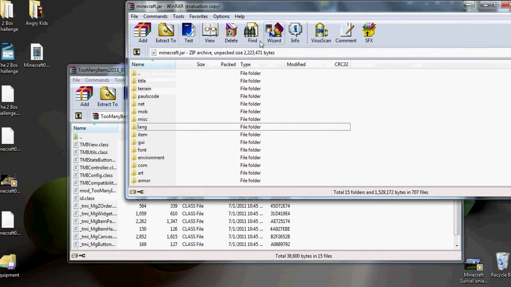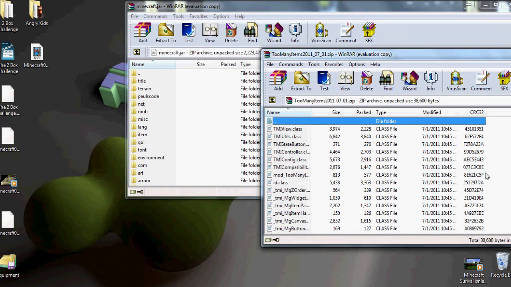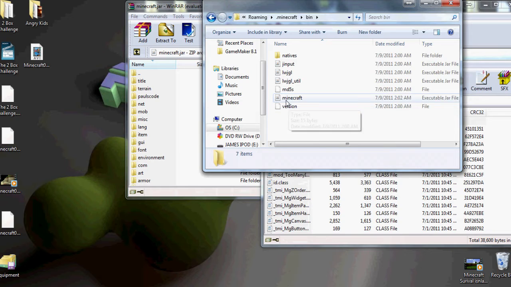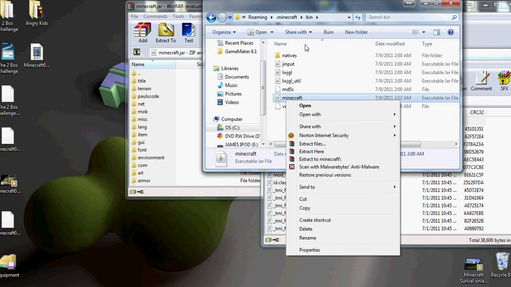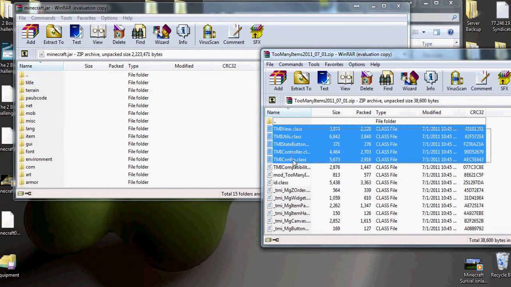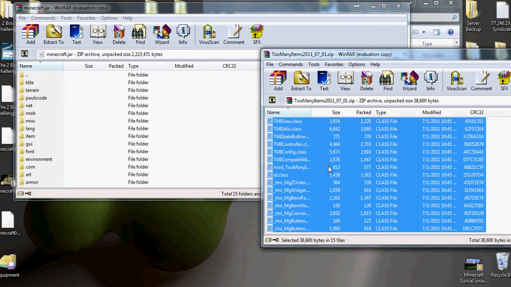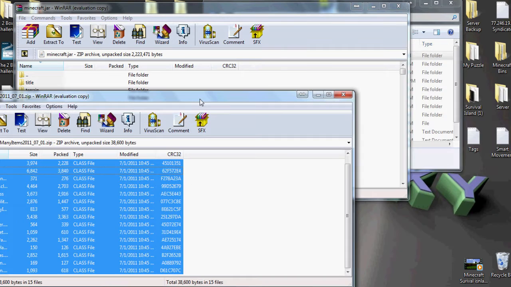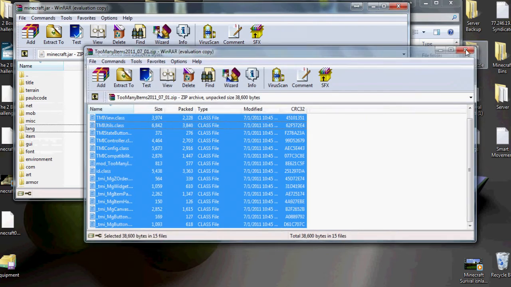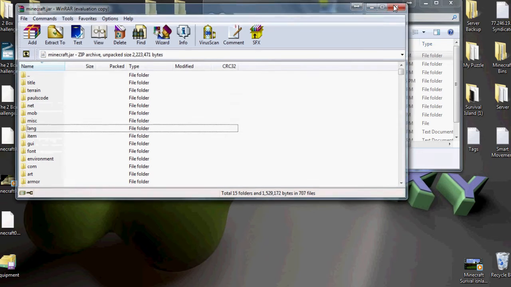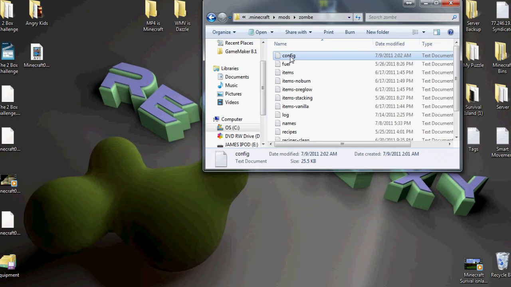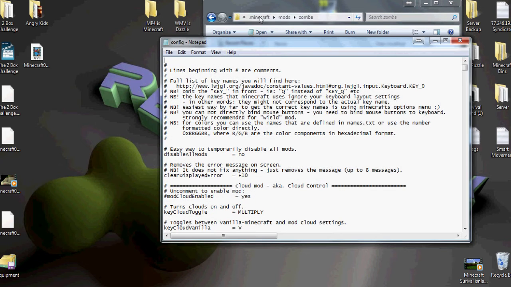Go back to your Minecraft.jar and drag in all the items. If you don't remember how to get here, it's in your bin, then Minecraft, and open with WinRAR. Then drag all the Too Many Items classes into the Minecraft.jar. After you drag them all in, you can exit Too Many Items and exit Minecraft.jar. Then go back to your mods, your zombe, your config, which is in your .minecraft.